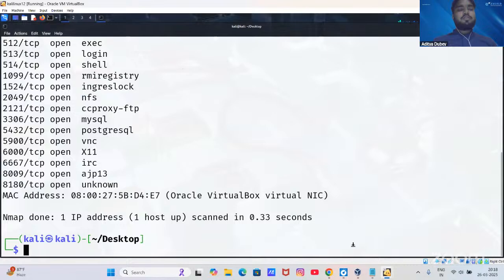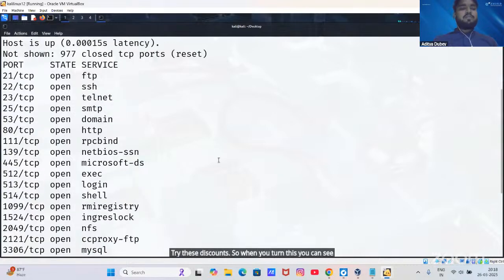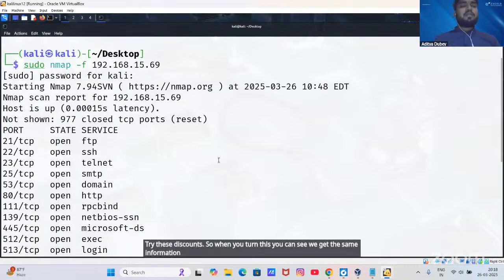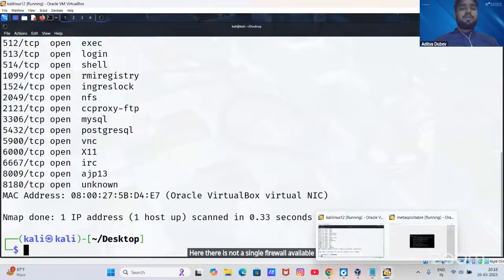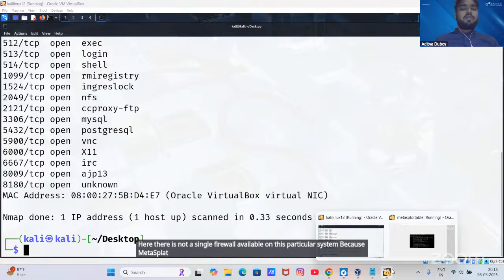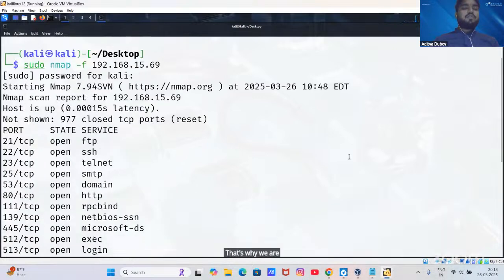So when we run this scan, we get the same information as the first scan. Why? Because there is not a single firewall available on this particular system, because Metasploitable does not have a firewall. That's why we are getting the same result as the first scan.